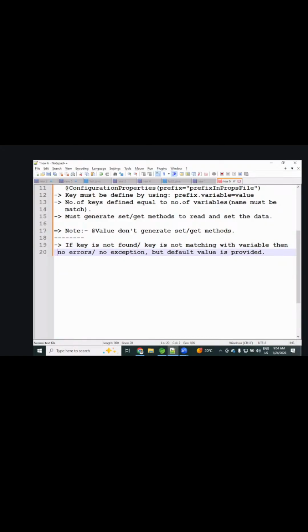While using the @value annotation, anything, can you recollect? See, the interviewer may expect the difference between the @PropertySource annotation and @ConfigurationProperties. Getting my point? Pakka interview question. Because both annotations are pointing to the property file only. Getting my point?